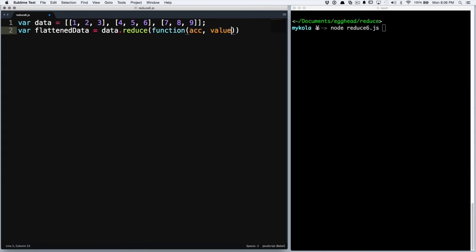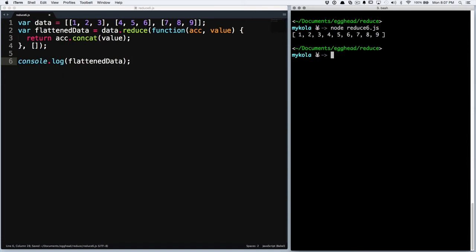Right? Take your accumulator, take your value, and we're going to merge all of this stuff into a single new array. There's a bunch of ways you could accomplish this. All we're really going to do is return accumulator.concat(value). And now, if we log this out, you'll see that we have a single list of all those values.